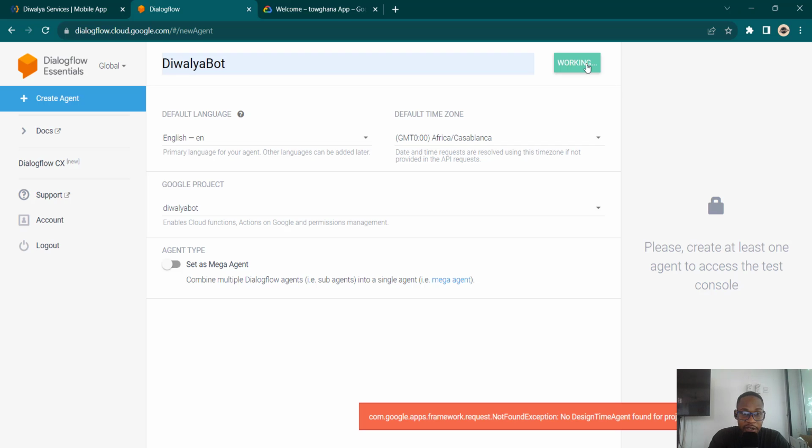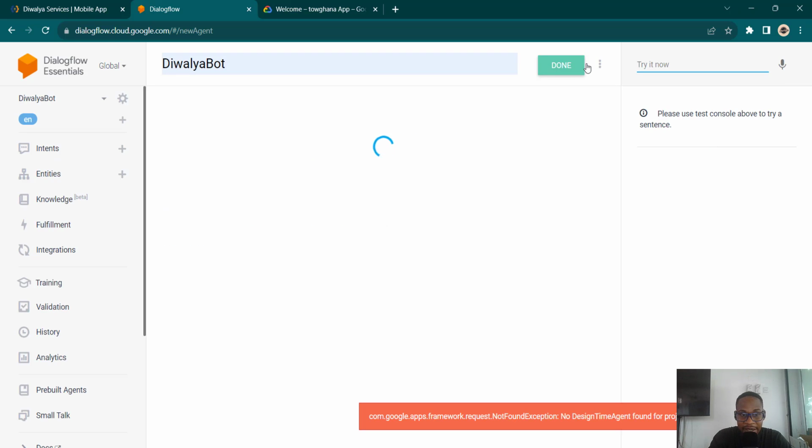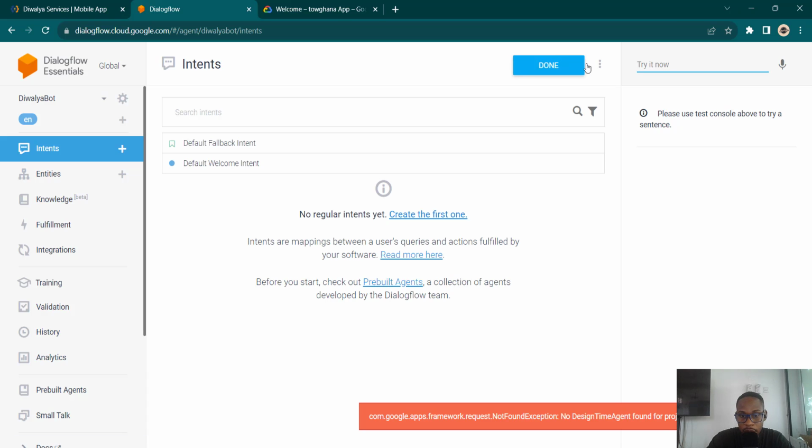Now this is not very difficult. Within 5 minutes you can set up an agent, and then you can get it so people can test it out. Good. So over here on the left panel you see we have intents, entities, knowledge base, fulfillment, integrations, all these other good stuff. And then here we see we are on the intents pane. In the intents pane, we have the default welcome intent and then the fallback intent. And over here on the right side is where we have the try it now.